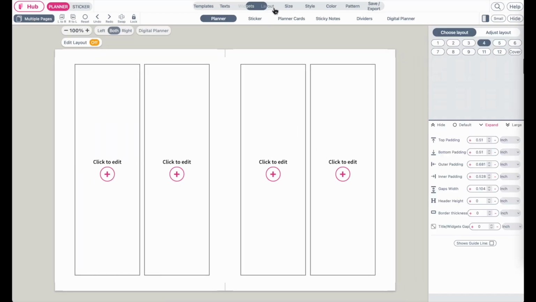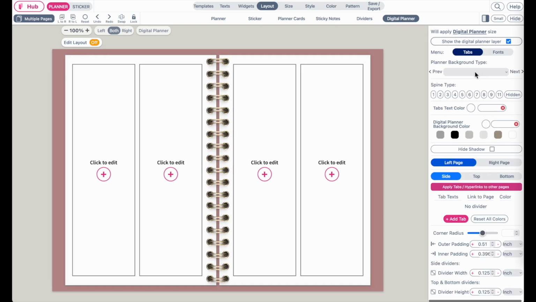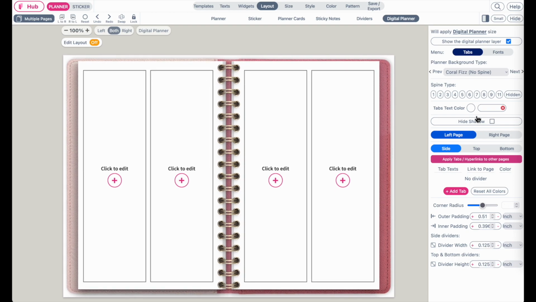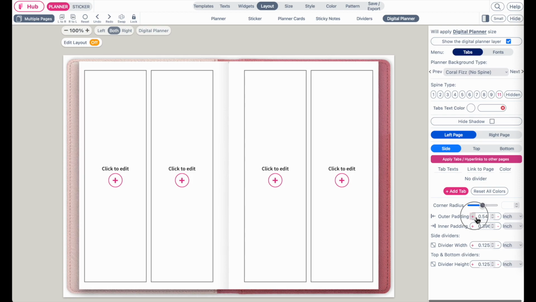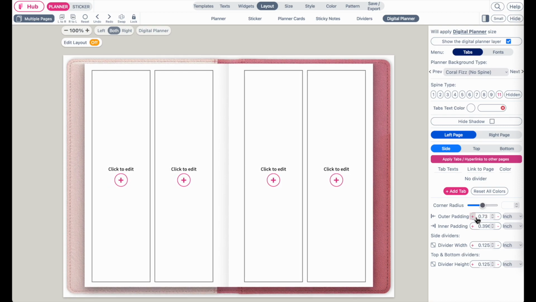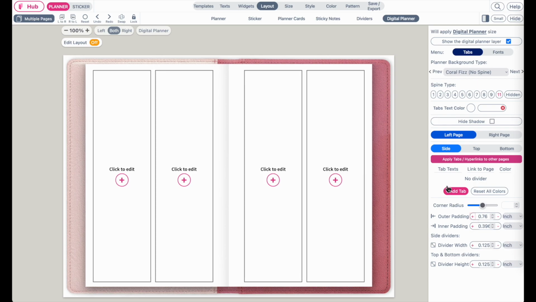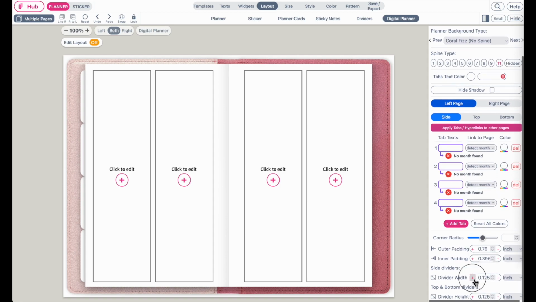I now have a new project open and I will now add a digital planner background. Let me randomly choose maybe this one right here, and for the spine type I'll choose this one. I'll bring in the paper so you can see more of the tabs. Now let's add the first few tabs and I'll create a planner with just 12 months. Just so the tutorial doesn't get too long, I just want to show you how the linking works.